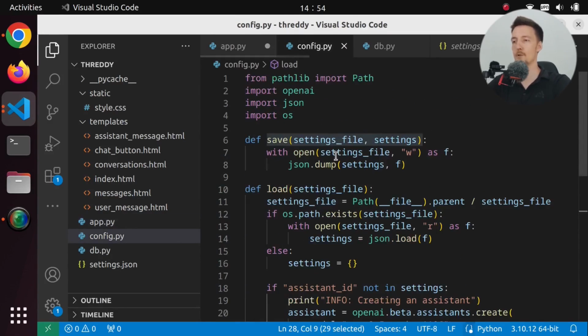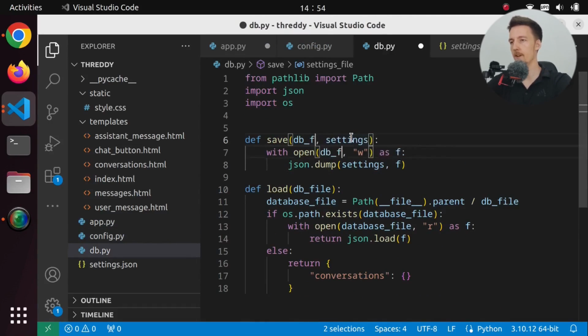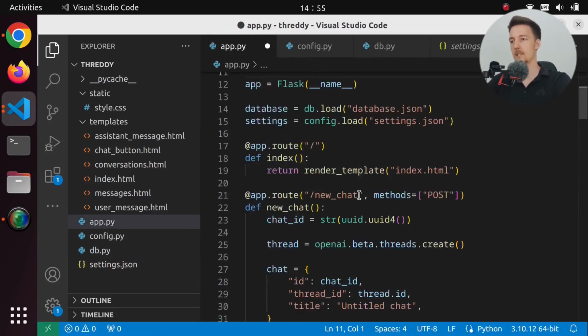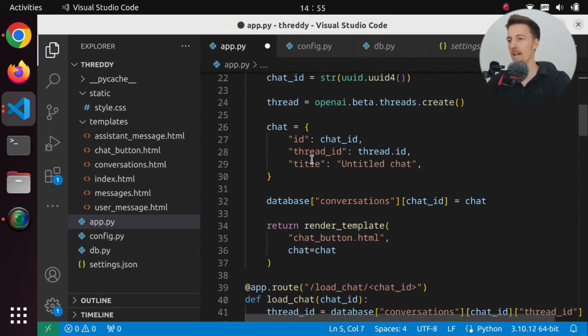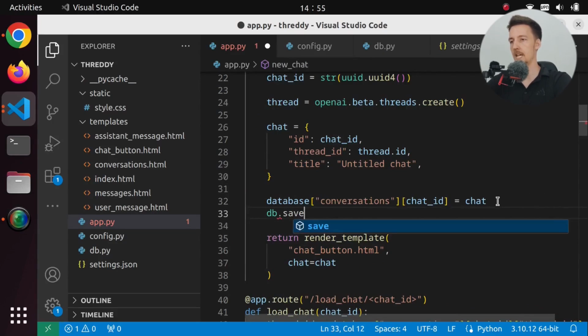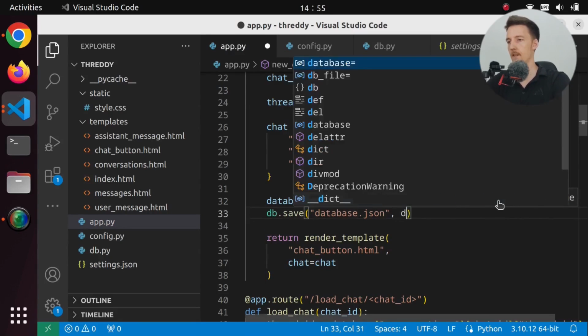So actually, I was supposed to create this save function in the database, not in the config, but I guess I can do the same thing there. So let's add a save function in the database, which is going to take the db file and the database. And then I can remove the pathlib import, and when we use the database here, we are going to say db.save, and we pass in the database.json, and we pass in the database.